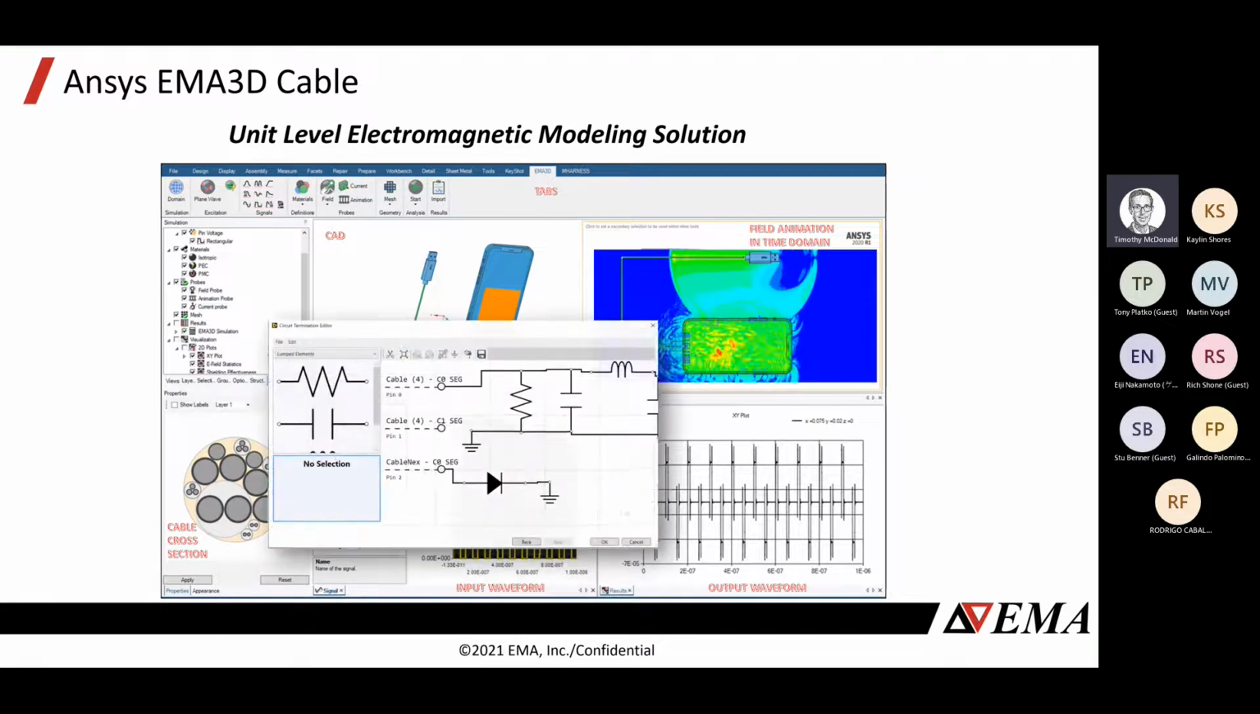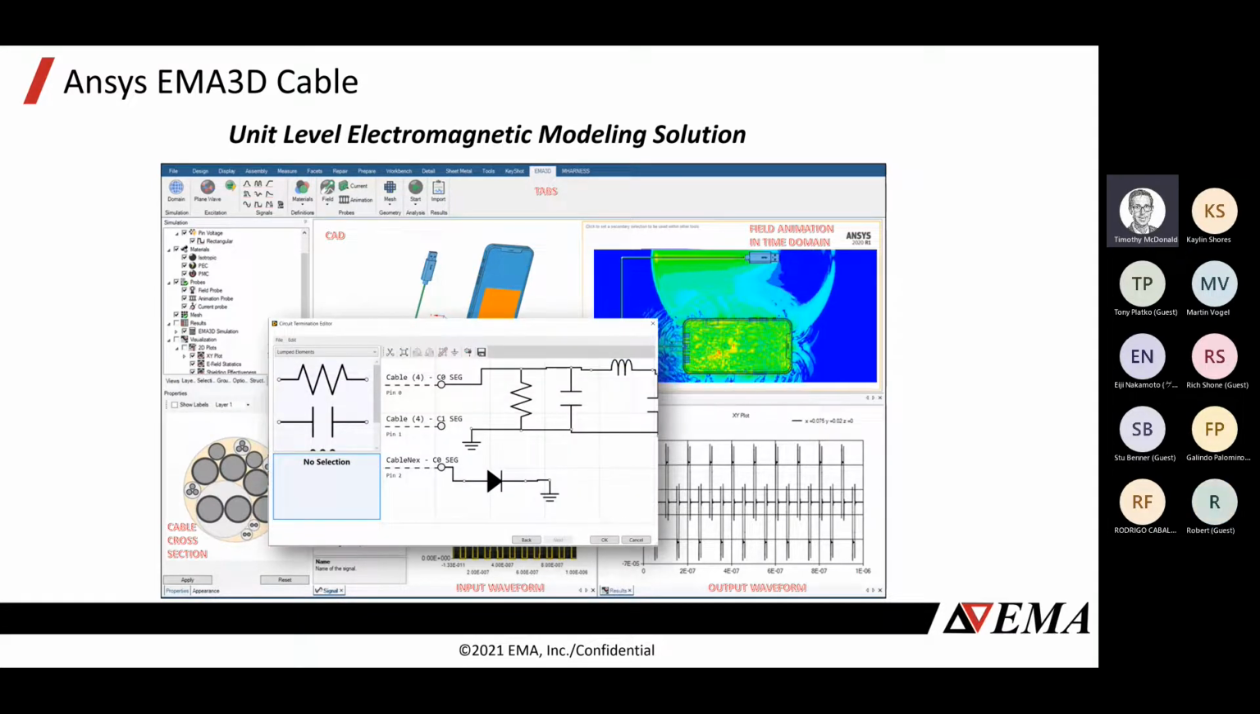So let's talk a little bit about some new capabilities that have been added recently. Not only can we do the electromagnetic simulation of the structures and the cables, we can also now do circuit simulation.